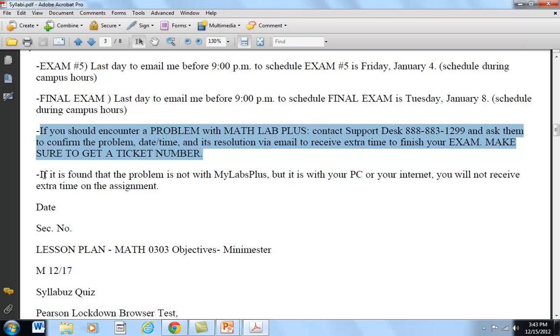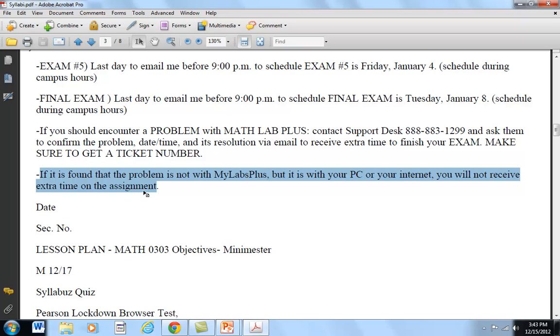Another thing I want you to read is the sentence below that. It says that if you are taking a test and you encounter a problem based on your computer or your internet, you will not get extra time. So make sure the computer you are using is reliable and the internet that you have is reliable as well, because if you're in the middle of a test and something happens with your computer or your internet, I will not give you additional time, nor will I let you retake it.